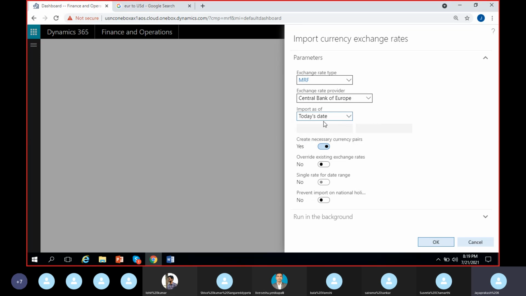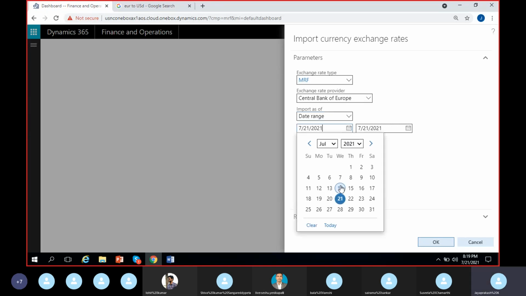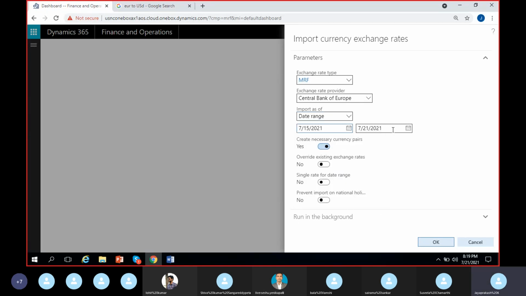If I say today's date, it will import the exchange rates for today's date. We have seen in the website, right? For today's date, it will import the exchange rate. If I say date range, then this will be active, which means I'll say from 15th of July to 21st of July, import all the exchange rates. So it will import exchange rates for all the days, 15, 16, 17 and so on.